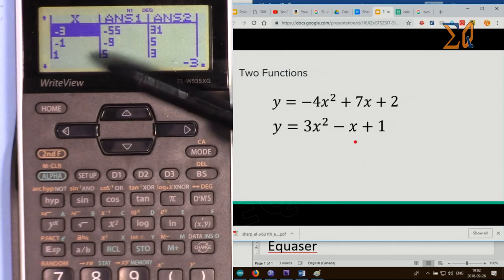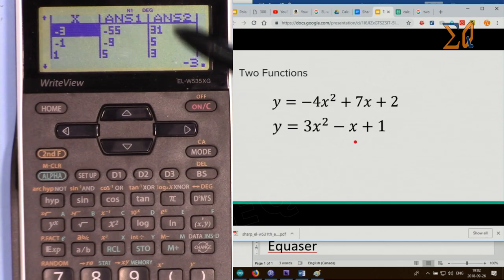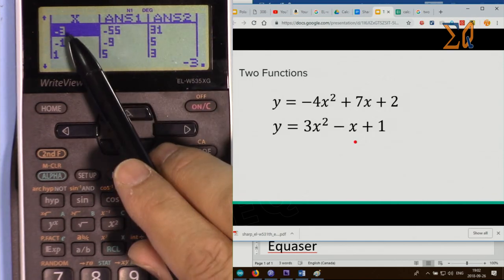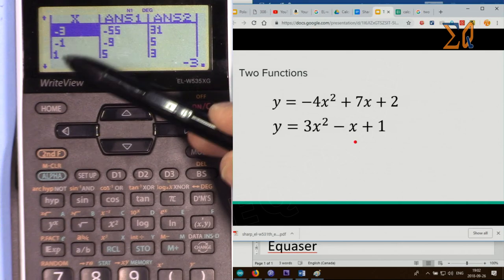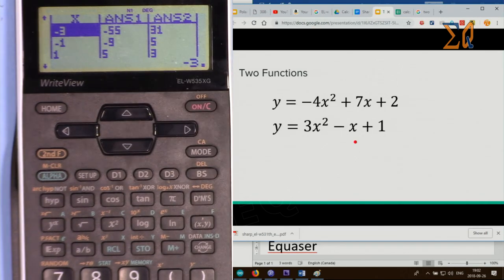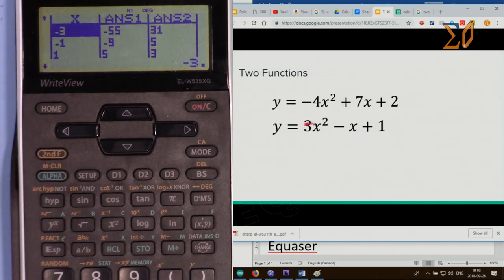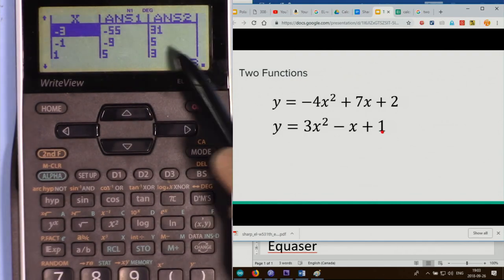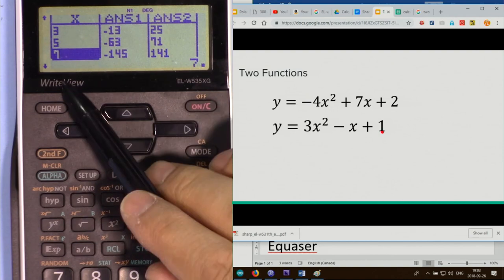We have started here. This is our table of value. Ans 1, that's our first function. That's the second function. This is the answer. So this x value started from minus 3 and it goes added by 2, so it becomes minus 1. So from here, if you substitute minus 3 here, this is the value, minus 55. And if you substitute minus 3 here, this is the value, 31. And so forth. So if I scroll down, I will see all the values.